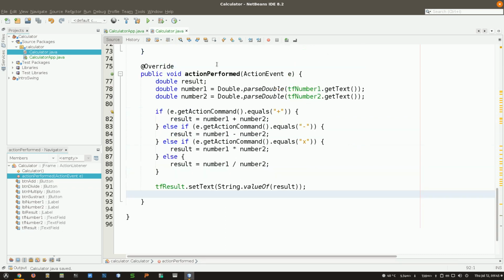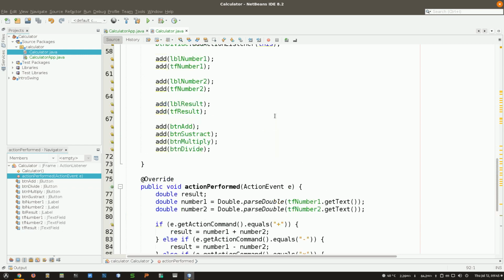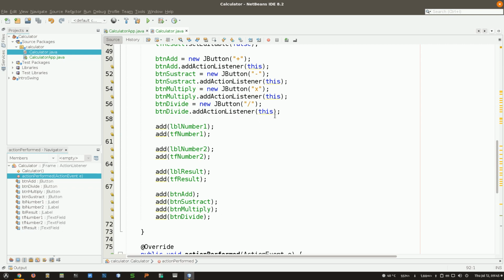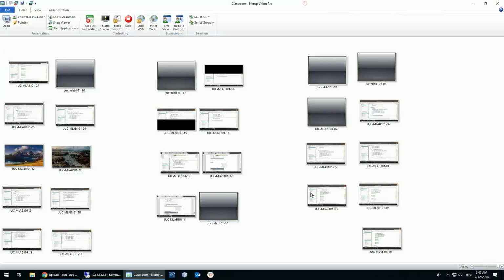So I could have used also a class, or an anonymous class. This would have worked all the same. But now I just wanted to show you that actually sometimes this might have some kind of benefits. So that's the calculator. Well, a simple calculator.